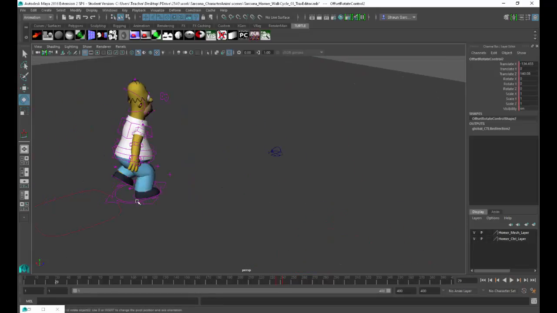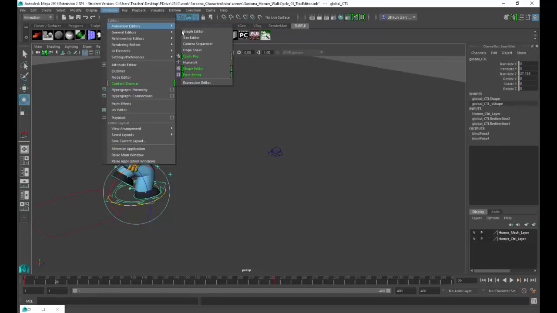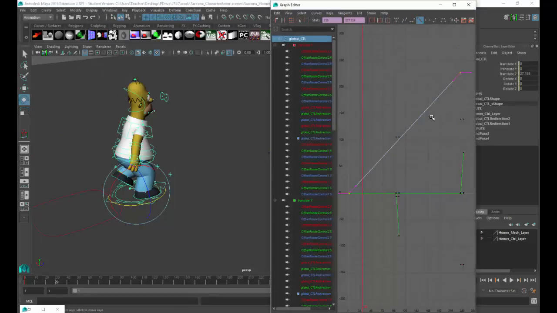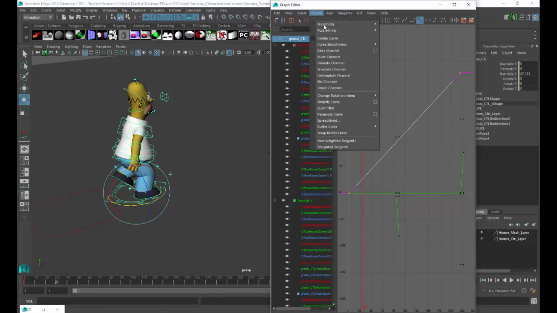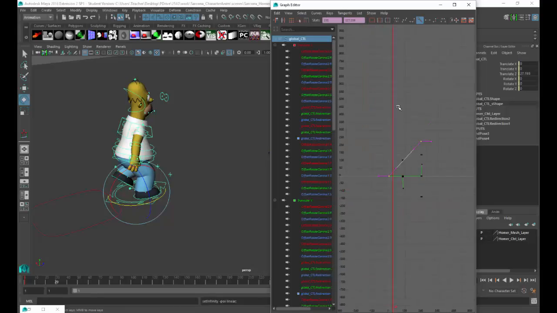All right. Now to get him to keep walking, here's a quick little thing. Inside the graph editor, this is where I want him to keep moving. So all I have to do is grab this, go to curves, post infinity, and say linear. And what that's going to do is continue what you're doing forever.